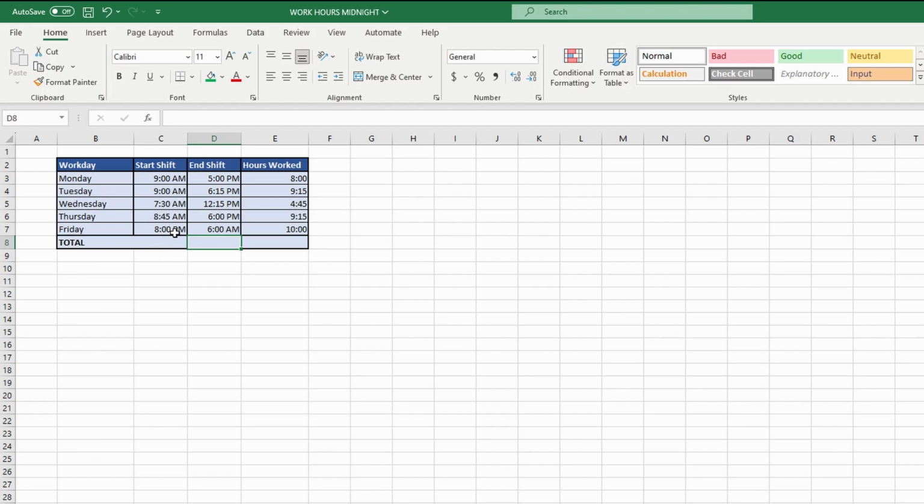Since 8 p.m. to 12 p.m. gives 4 hours, and 12 p.m. to 6 a.m. gives 6 hours, then we have a total of 10 hours. Now that we have that, we can just copy this cell to the other cells. Nothing would change, but still, that means our equation works.